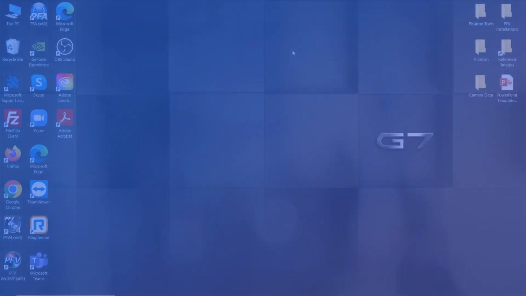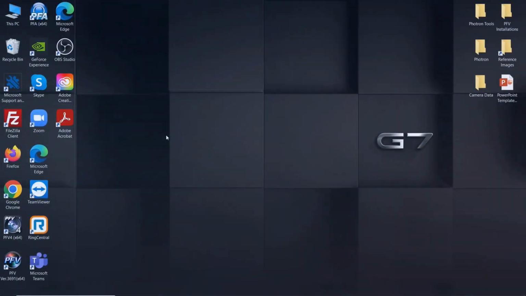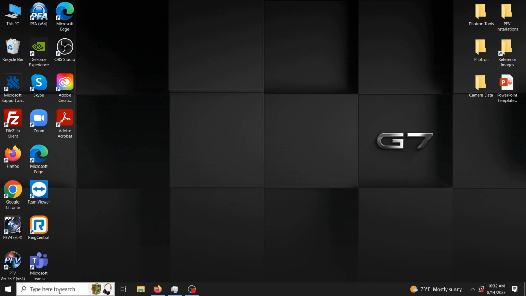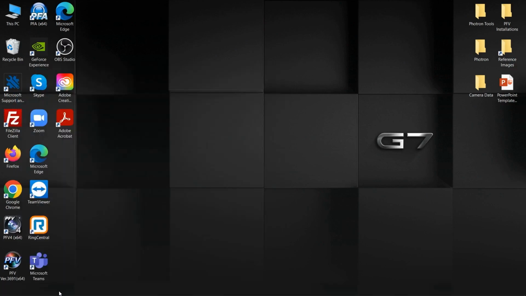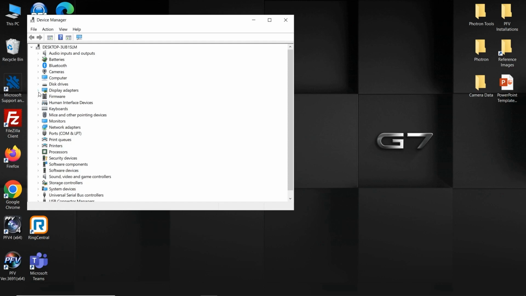All right, now let's touch on some of the points that we just went over on the slides. So I'm here in Windows and I'm going to open up my device manager. Now I've done that and I'm going to expand this display adapters section right here. And you'll see this particular laptop has Intel UHD graphics. This is the integrated chip, the less powerful of the two. And the more powerful NVIDIA GeForce RTX 2060. This is a standalone card. So we want PFV to use this standalone card.